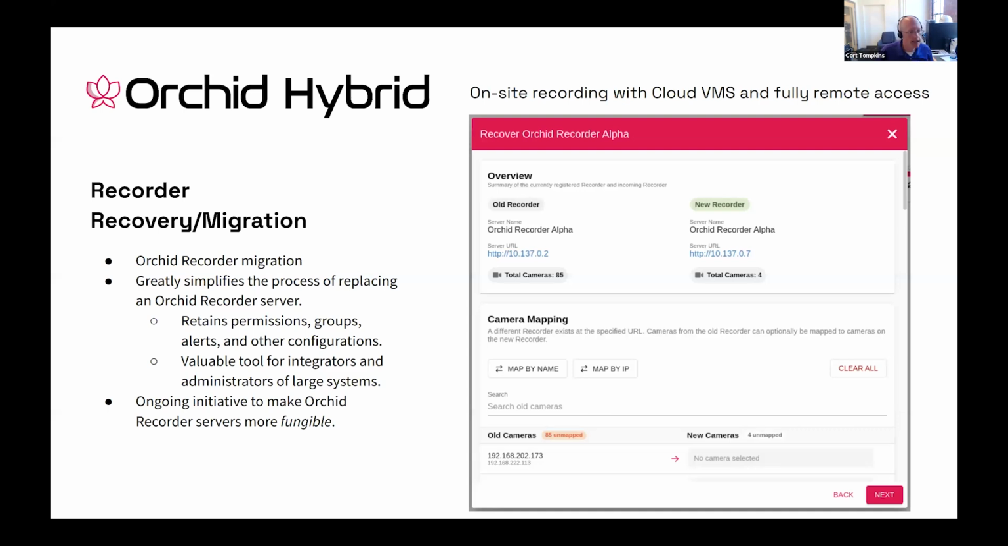enterprise system. And it really simplifies the process of swapping one server out with another, because what this allows me to do is replace the server while still retaining a lot of the configuration options for that server. So things like permission groups, email alerts, motion alert notifications, camera groups, all the things that I would set up specific to a server in Orchid Hybrid, I can now retain those when I swap a server out. I don't have to delete one server and then add a new server. I can do a hot swap and save a lot of those configuration settings.